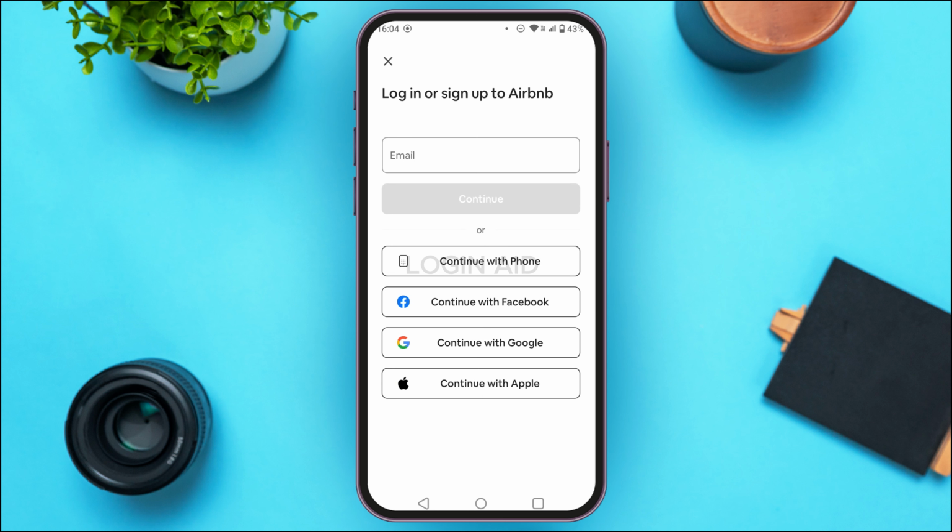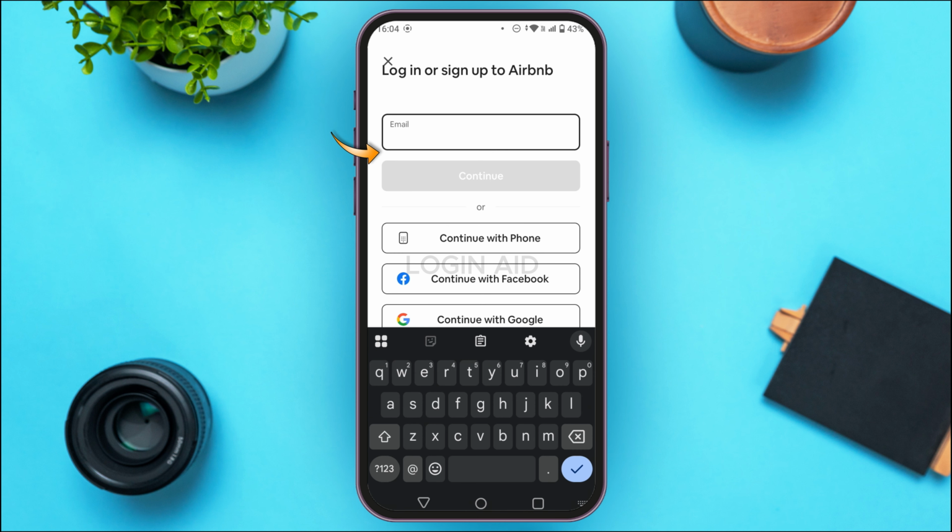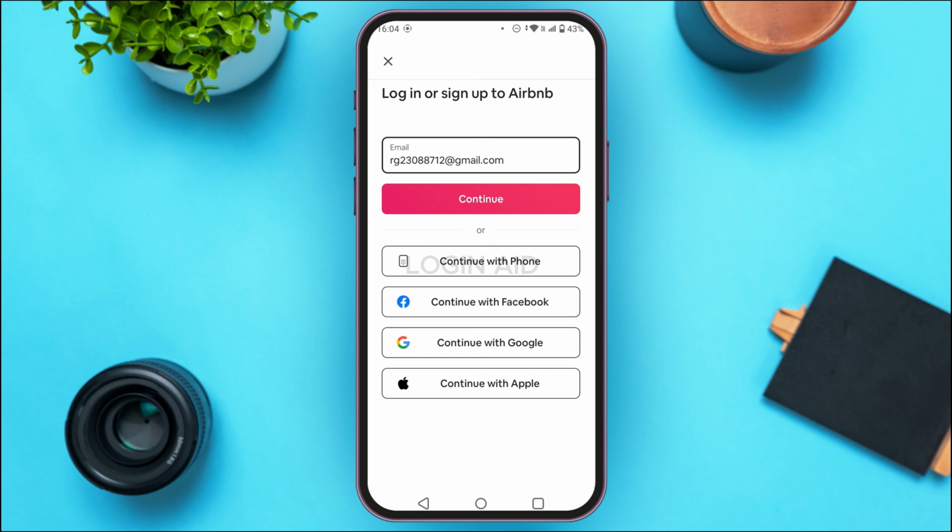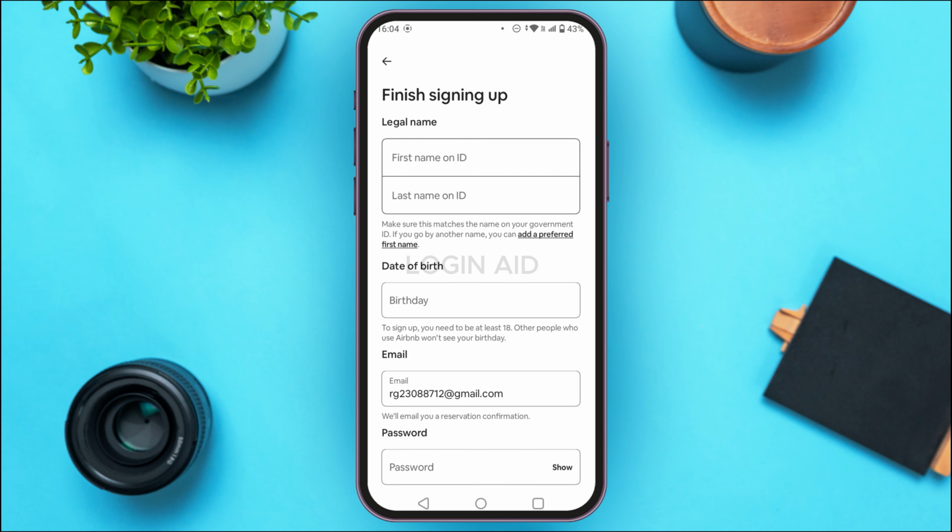Now over here what you have to do is enter your email address. Tap on the field of email. Now enter the email address that you would like to use in order to create the account. After you do that, tap on the continue option that you can see on the screen. Now you can see over here you'll have to finish signing up. What you have to do is simply provide these details.